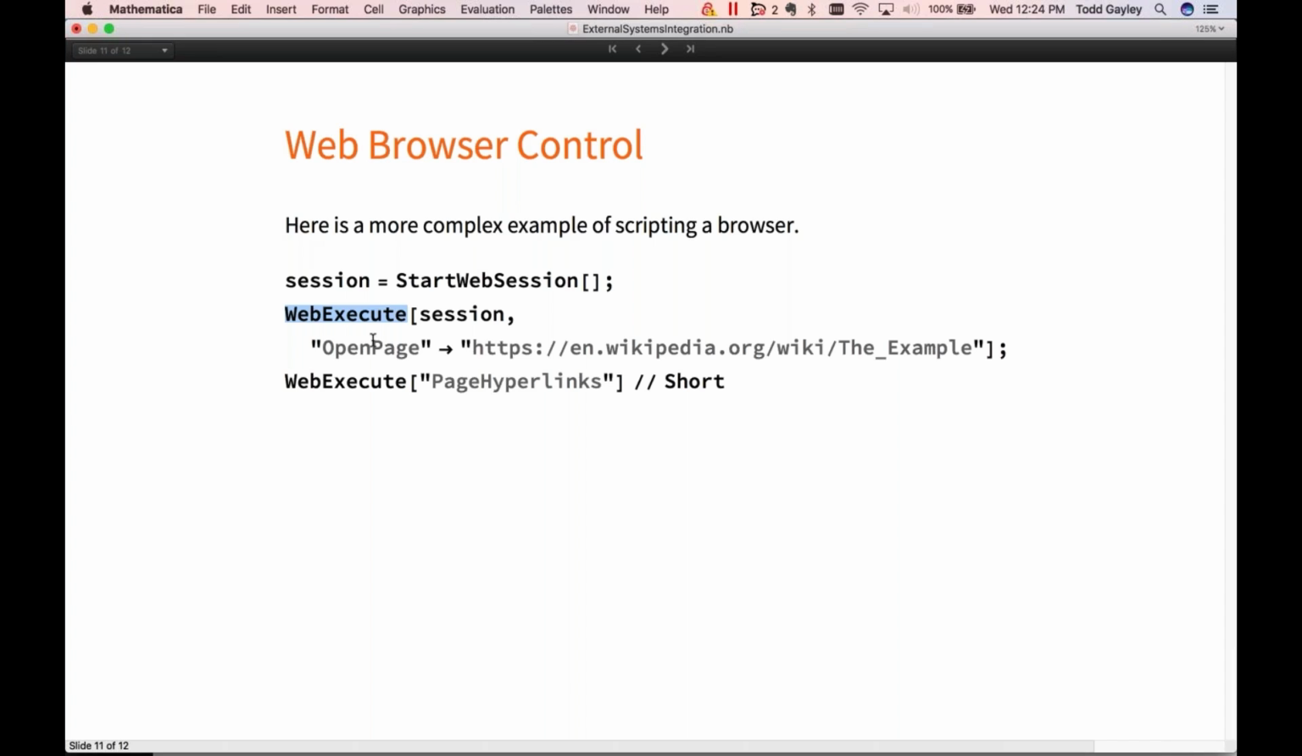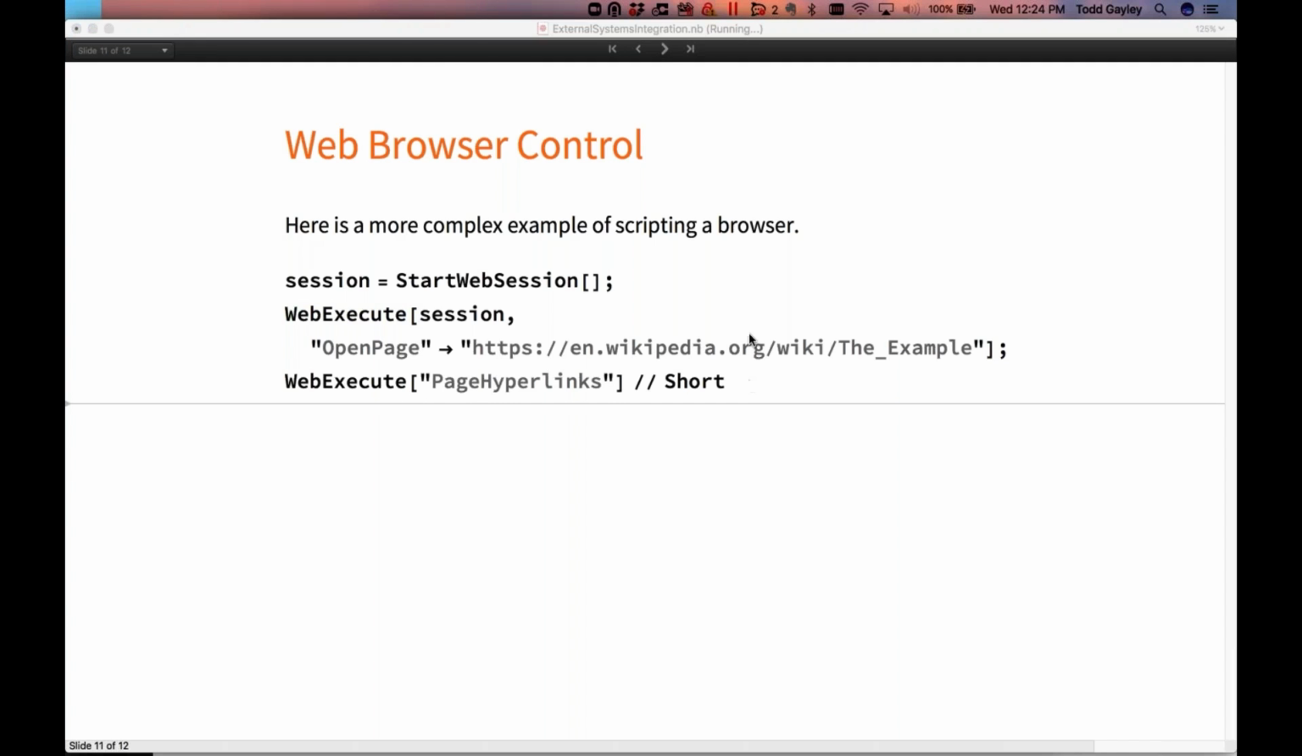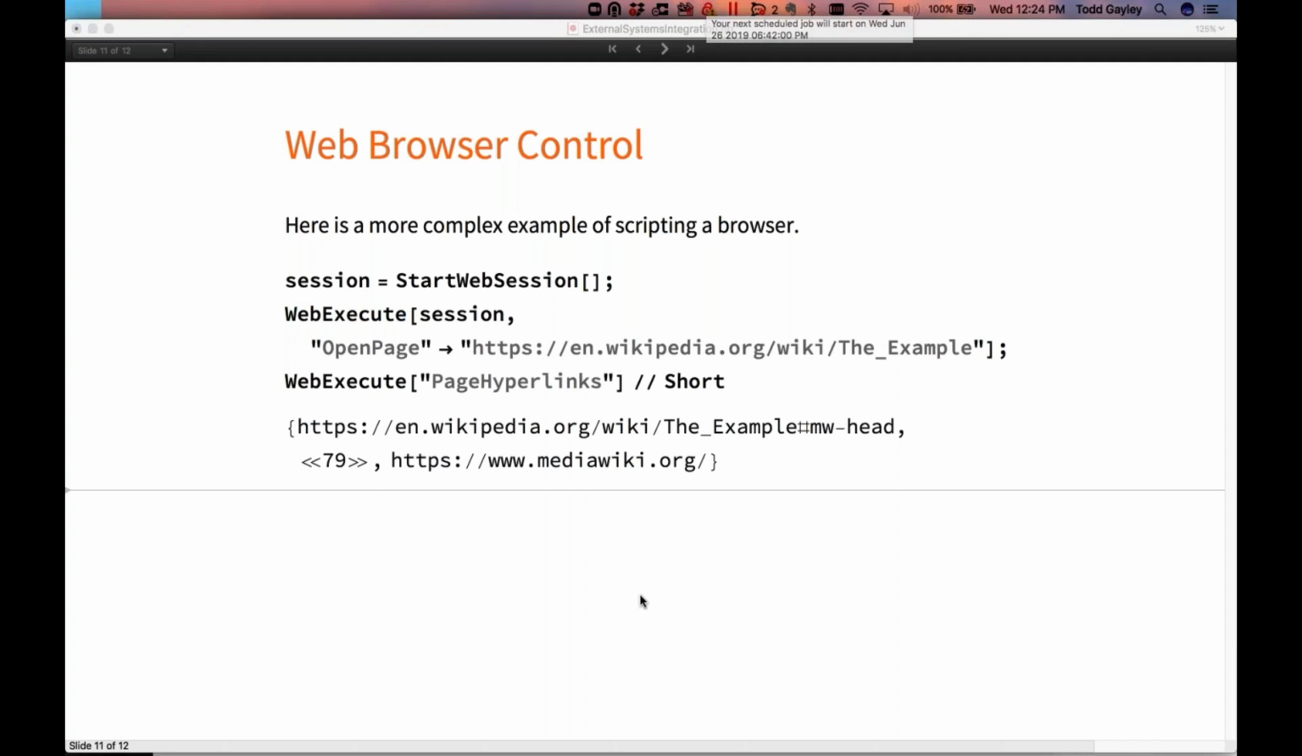Web scraping. In this example, I'm just going to open a Wikipedia page and extract all the hyperlinks from that page. In the background, the web browser launches, and then here's this shortened, elided result of 81 different hyperlinks on that page.